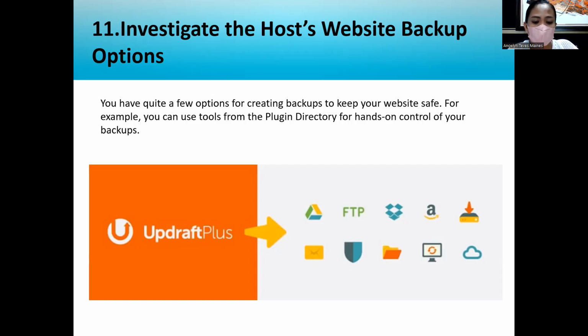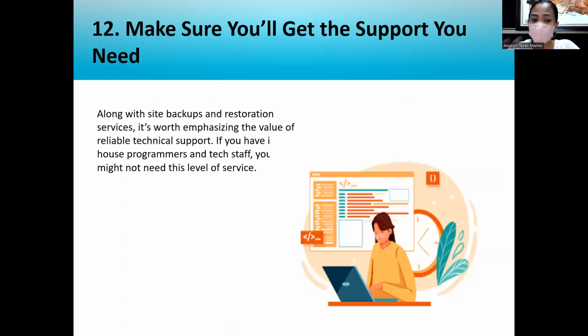So look for information regarding how long your backups are stored and how often they are created. Also, make sure you understand how to access your backups if needed. If your site does get hacked, it is extremely beneficial if your host provides a user-friendly restoration service. Okay? So mostly, ang nakakaintindi talaga nito is yung mga IT. No? So this is just a guide in choosing a web host again.